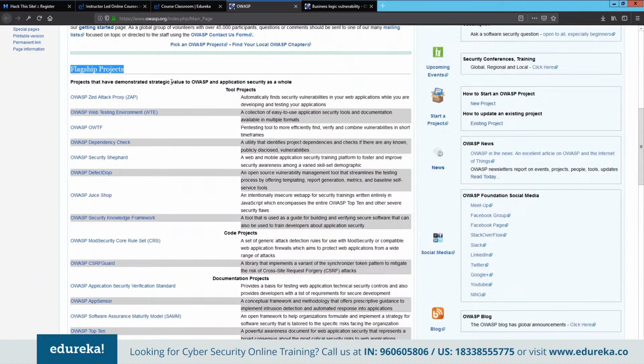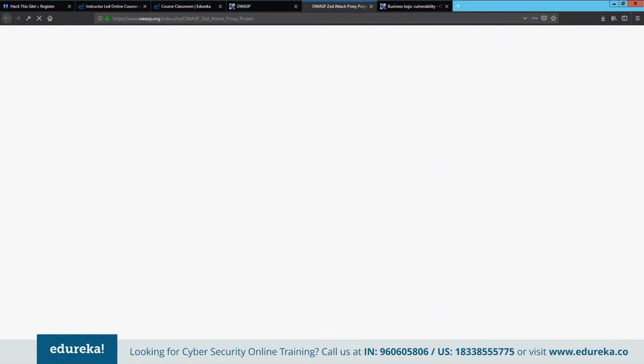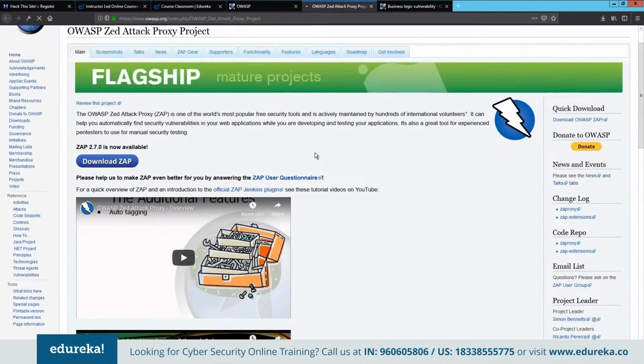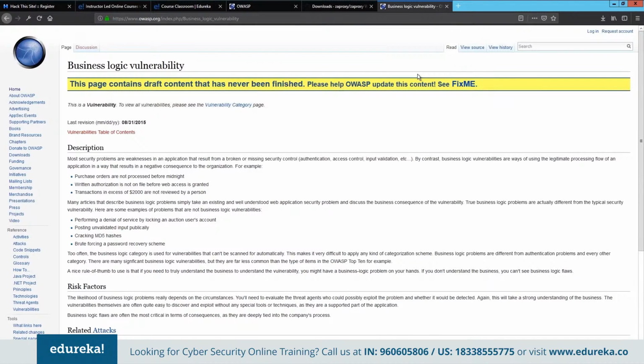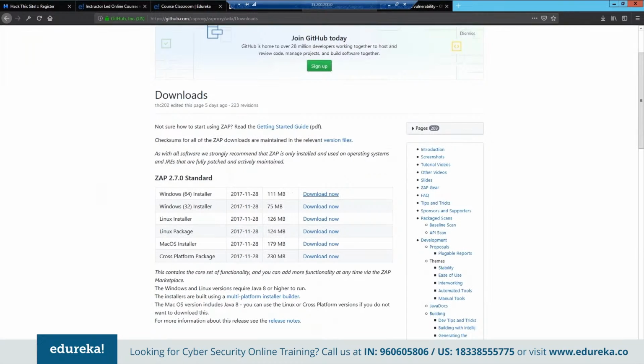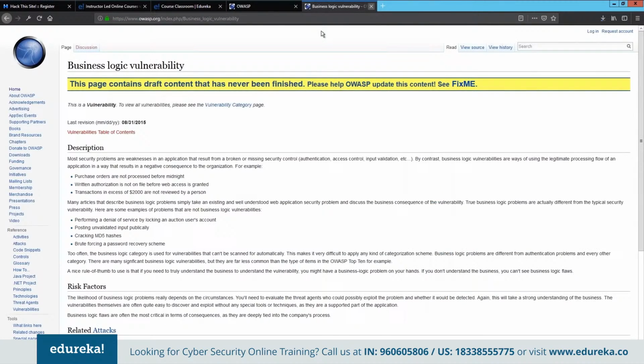And these are the flagship projects. You have a tool called OWASP ZAP, Zed Attack Proxy. This is similar to Burp Suite. Burp Suite for personal use is free of cost. The same way, OWASP ZAP is also free of cost, even for commercial or personal use. It's freely available from owasp.org.